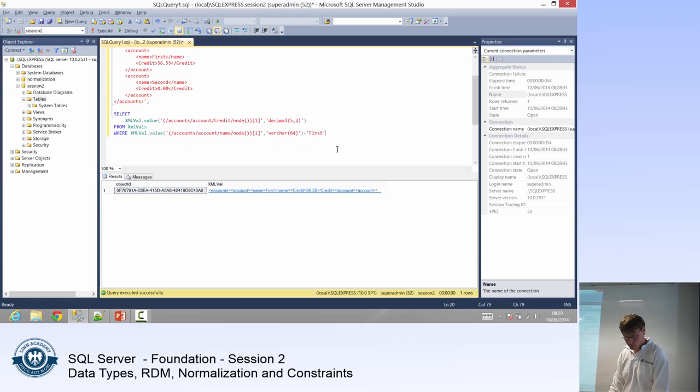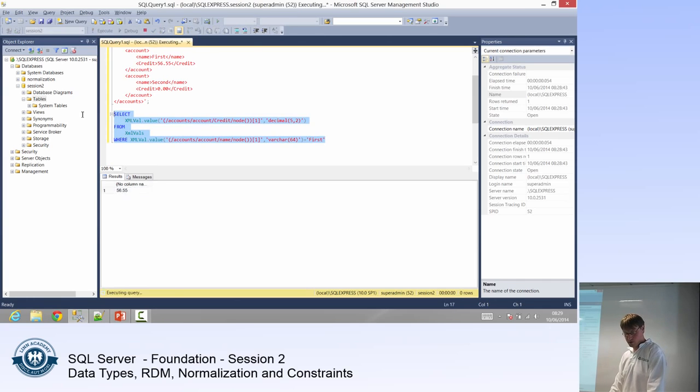What we can do, for example, in this scenario, is select some data out of the database where XML value, and then here's the XML path where name equals first, and I want to get back the credit information for that field. So there you go. It returns 5655. So that's that value.